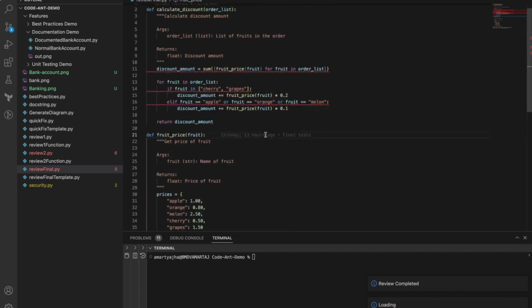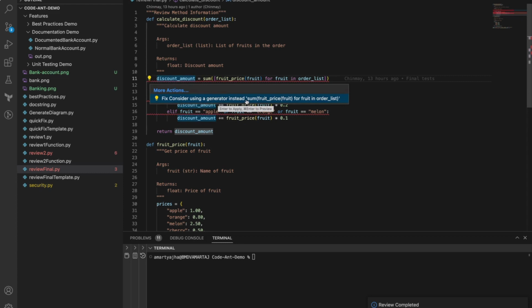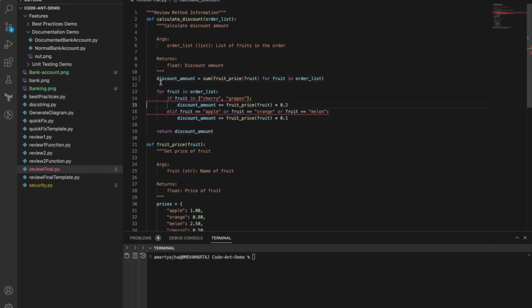Code review is completed and I see a lot of inefficiencies here. So for one inefficiency, I'll click on this bulb icon again. It says to fix it and try to use a generator instead of a list. It is a very good insight in software engineering that you can always use a generator, and it uses less memory than a list, and it gives you a fix also. So I just click on it, and these are very direct fixes, so you can directly go and fix it.